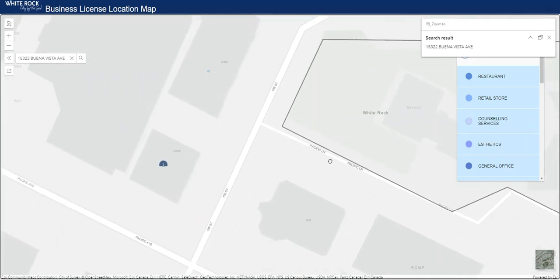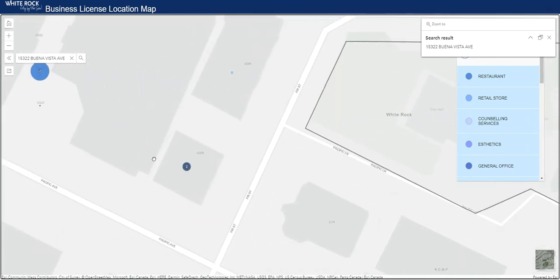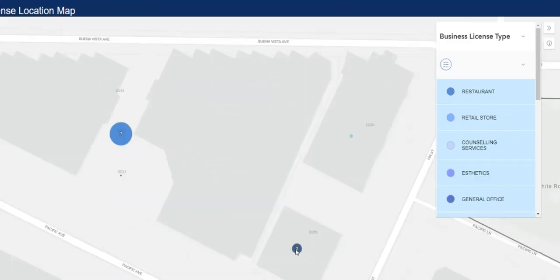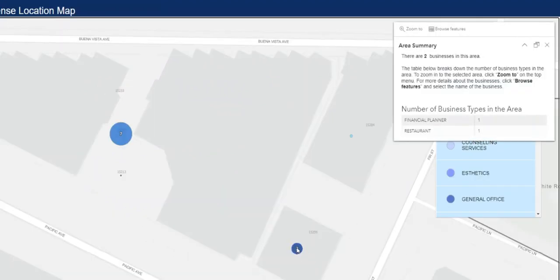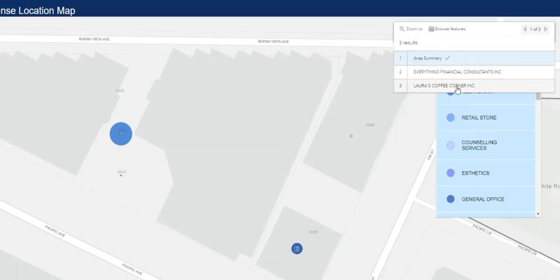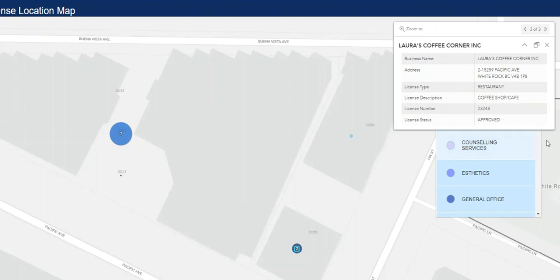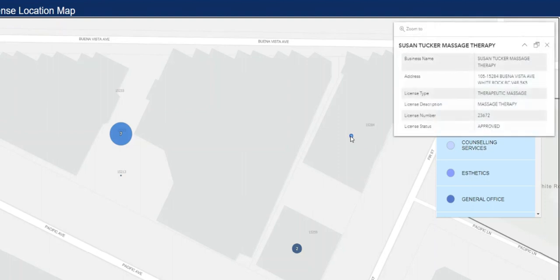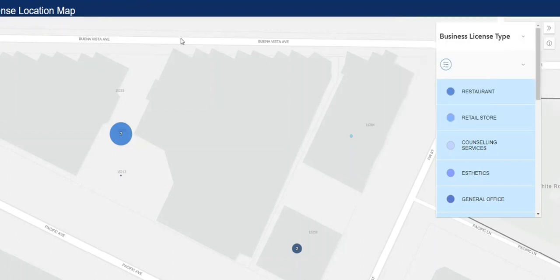Click and drag to move the view. To see the businesses in an area, click on a colored dot. Use Browse Features to view the list of businesses, and select the business name to see the business license details. Click on another dot to view a different business. When you are done, click the Close button to close the details view.